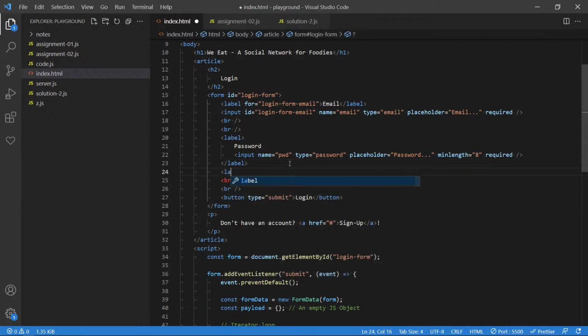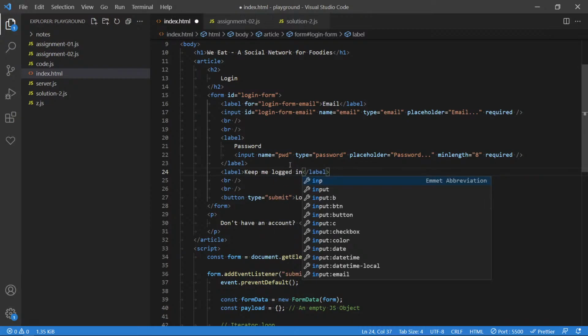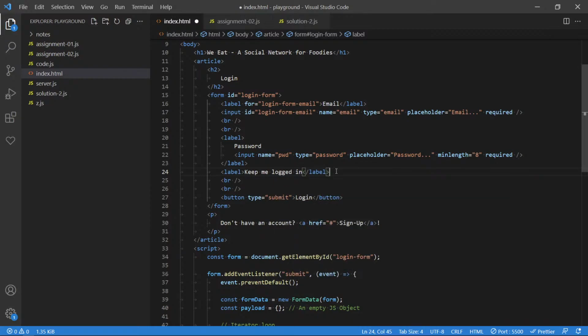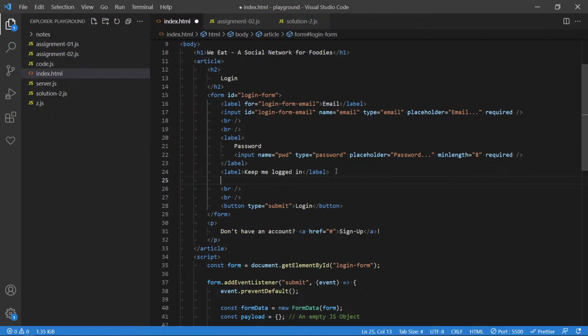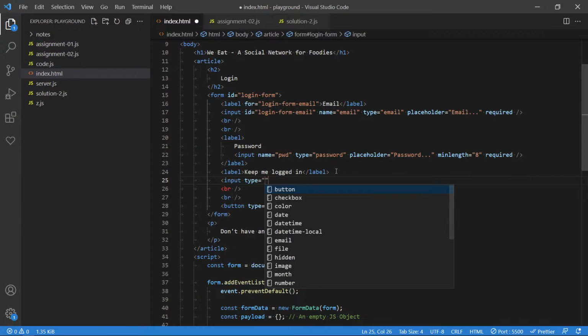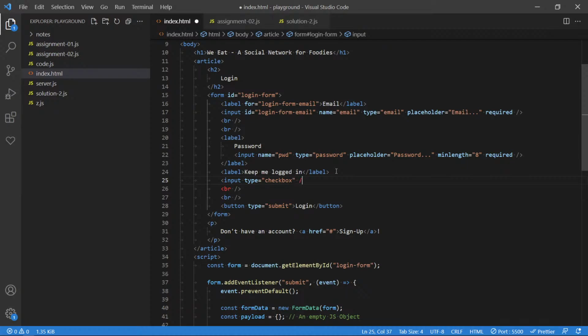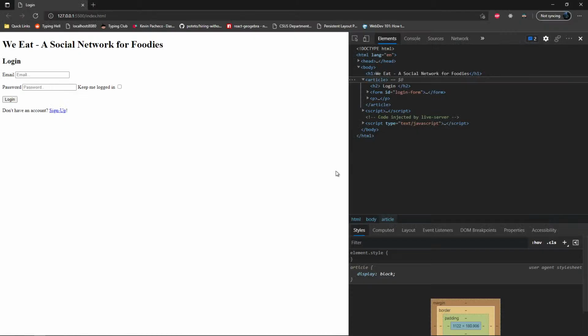So let's build a label here. We'll call this keep me logged in. And usually it's just true or false, right? It's just going to be a checkbox. So I say input type checkbox. Okay. So this is pretty standard. You've seen this before, right? Keep me logged in, and then you click on it, right?